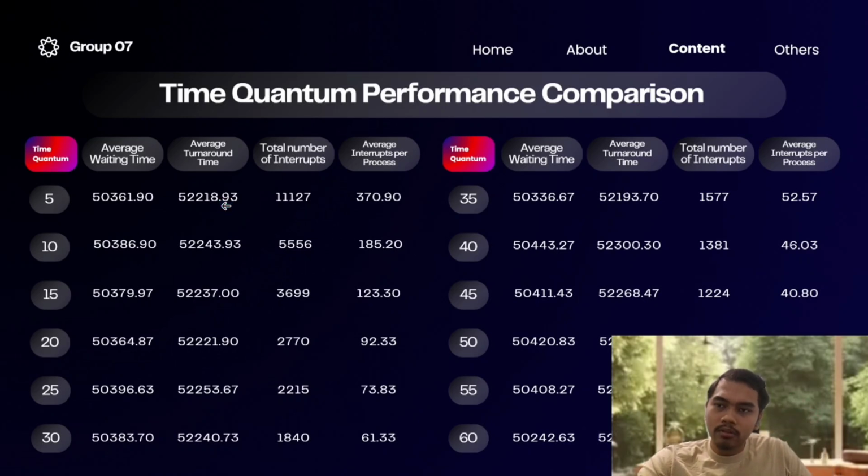At smaller time quantum values, such as 5 and 10 units, the average waiting time and turnaround time remain consistent at approximately 50,360 and 50,240 respectively. However, the total number of interrupts is significantly higher, 11,127 for a time quantum of 5 and 5,556 for a time quantum of 10. This results in an average of 370.9 interrupts per process at a quantum of 5.